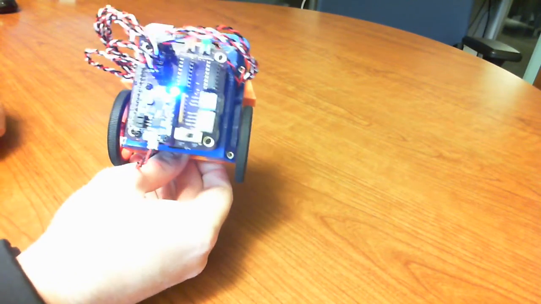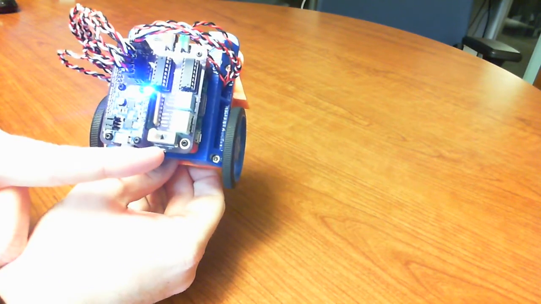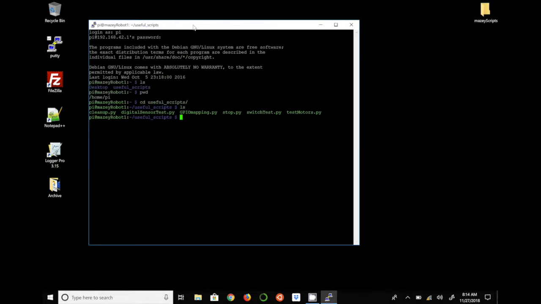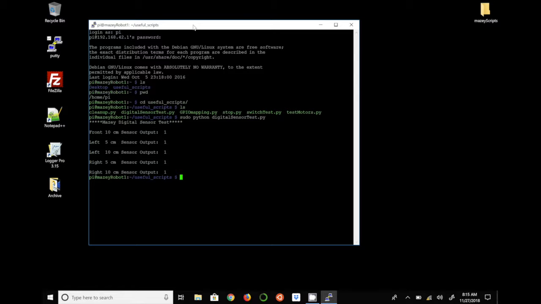So you'll see that on the top of the Raspberry Pi here on the right side, it's going to be hard to see in the video, but there are LEDs that go on and off when you activate or deactivate some of these sensors. I'm going to run the digital sensor test file, this Python file. It is sudo, right? So this is just your super user command, and then python is the shortcut to the Python interpreter, and then again I'm going to type DIG and hit tab, and hopefully that auto completes.